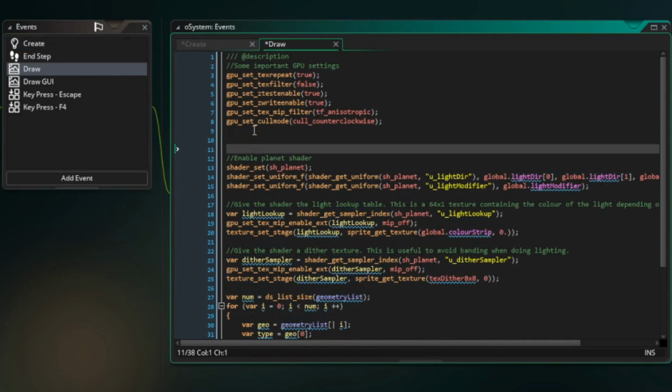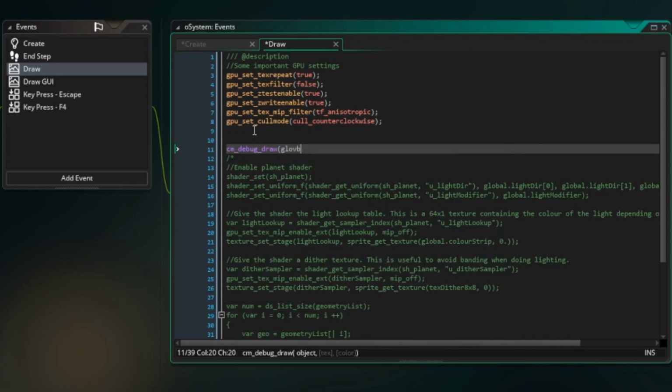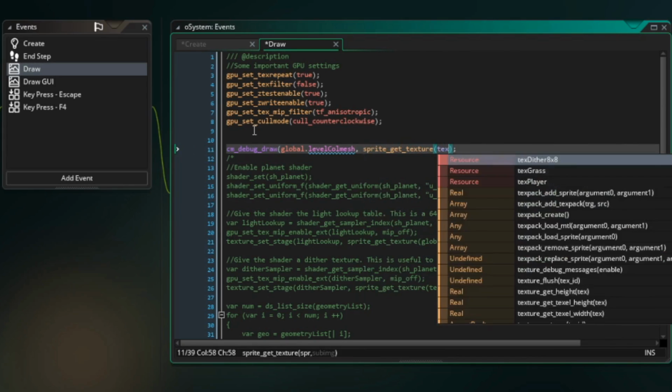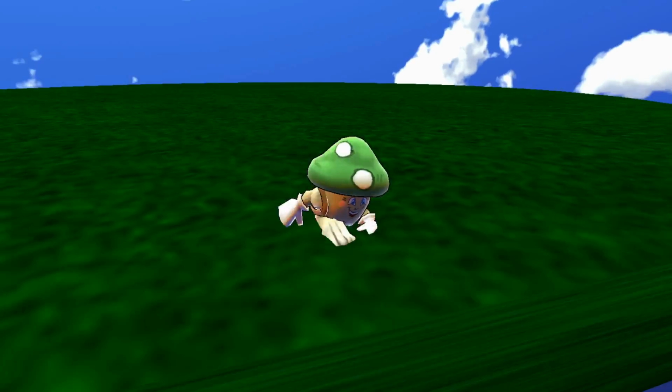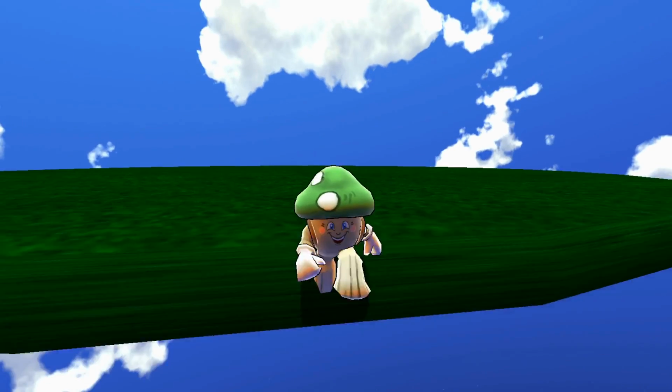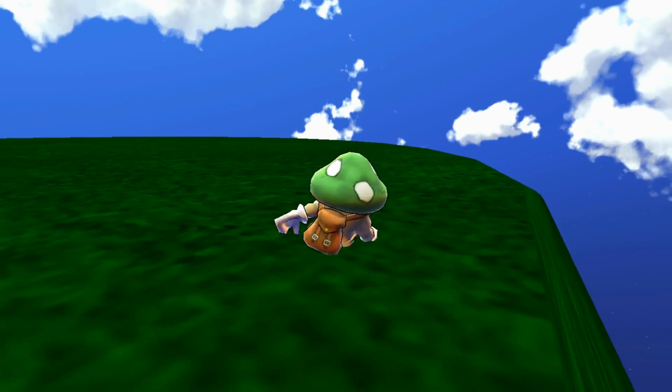In the draw event I'll use the cmdebugDraw function to make the level ColMesh draw all the shapes that it contains. They are drawn with a very rudimentary shader. It's just for debugging, but it lets you see where the shapes actually are. Of course, the player isn't colliding with the level yet.